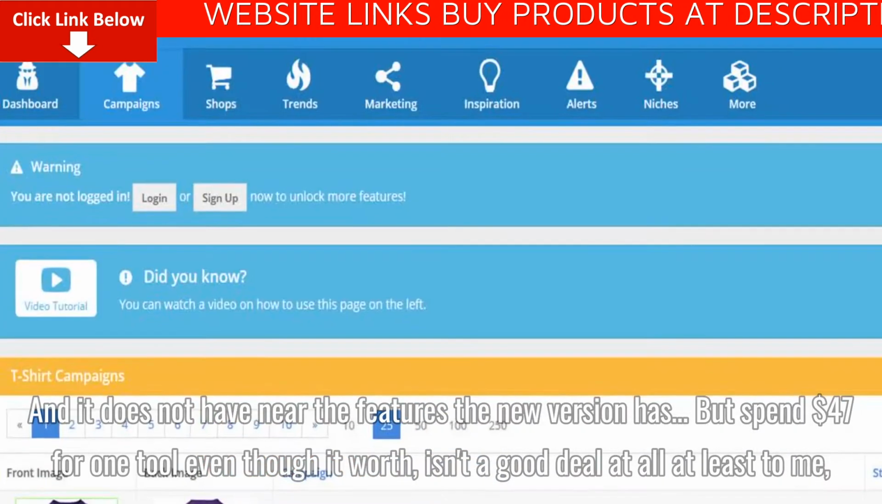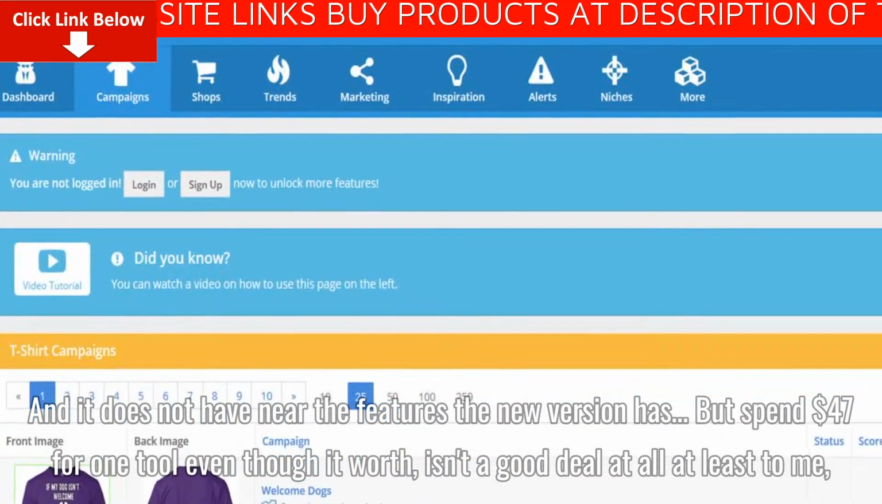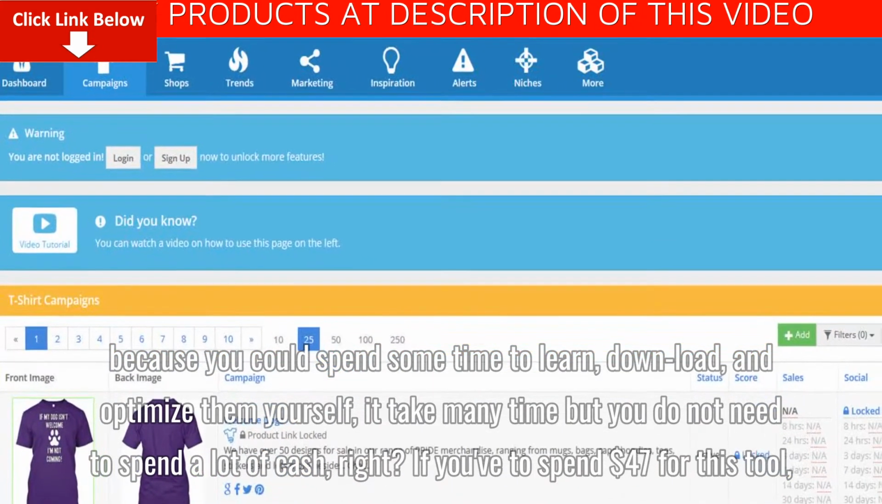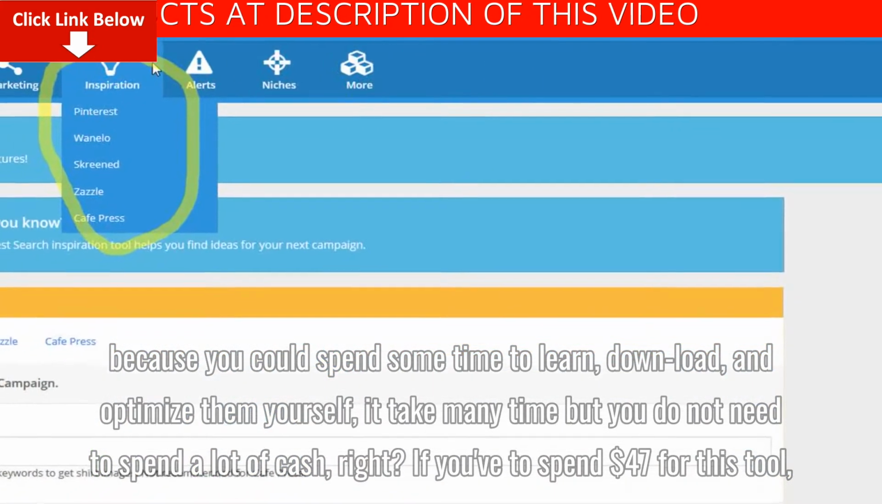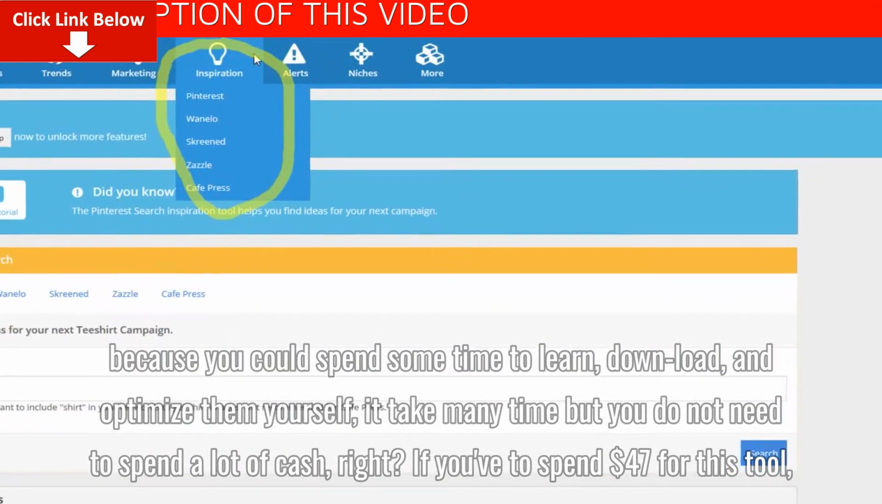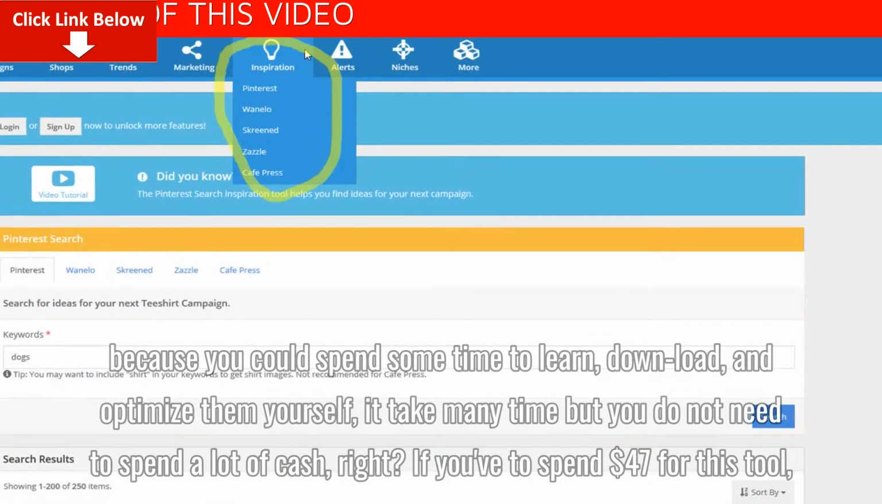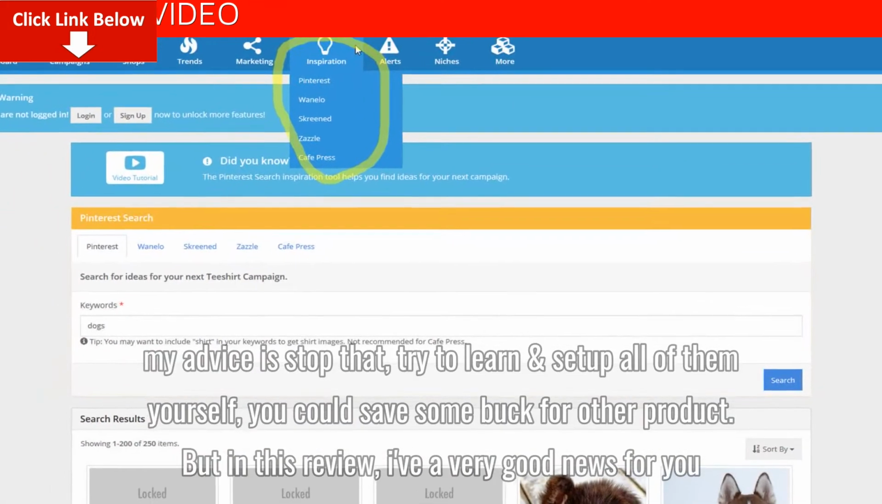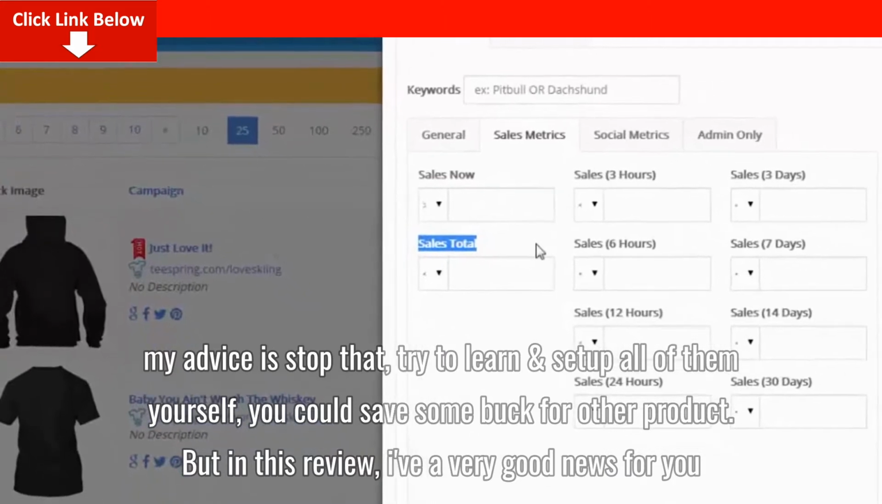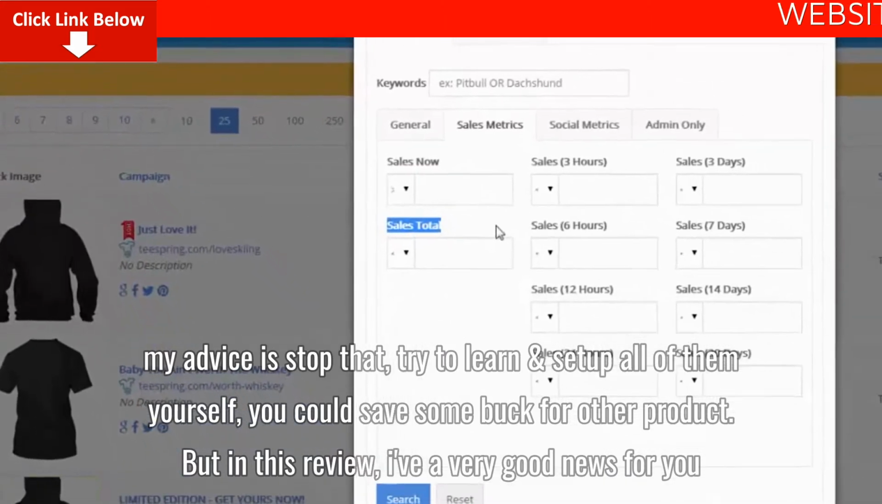But spending $47 for one tool, even though it's worth it, isn't a good deal at all, at least to me, because you could spend some time to learn, download, and optimize them yourself. It takes a lot of time, but you do not need to spend a lot of cash, right? If you have to spend $47 for this tool, my advice is to stop that, try to learn, and set up all of them yourself. You could save some bucks for other products.